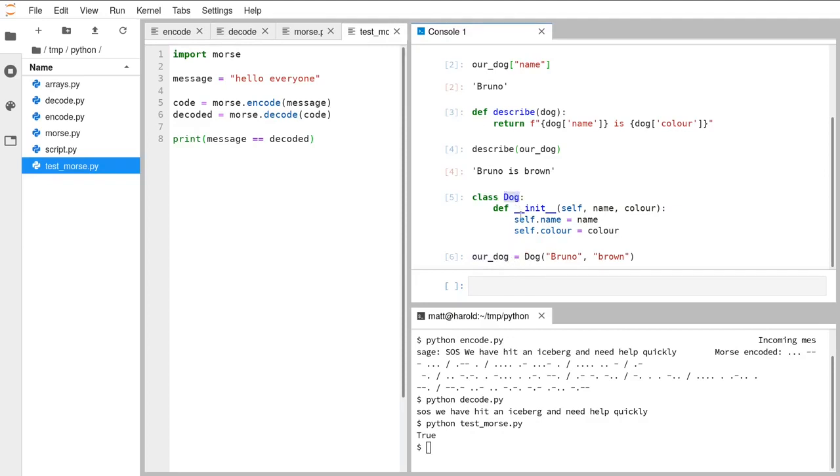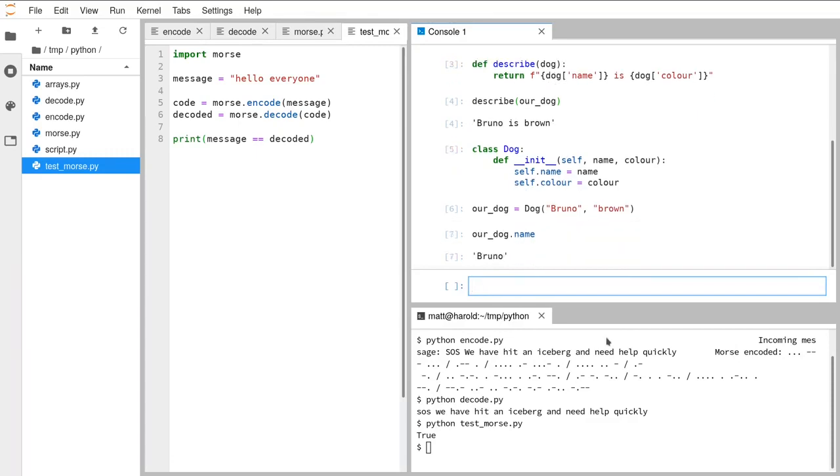Dog with a capital D is a class. This code here defines a class. This variable here, which was created from the class, is what's called an object or an instance. Now that we've created this thing, we can go ahead and use it. We can say our dog.name, run that, and it tells us that our dog is indeed called Bruno.